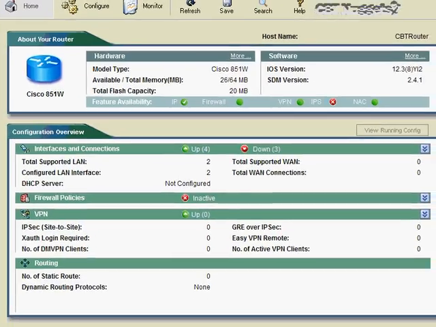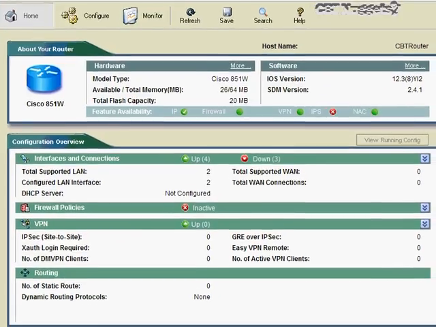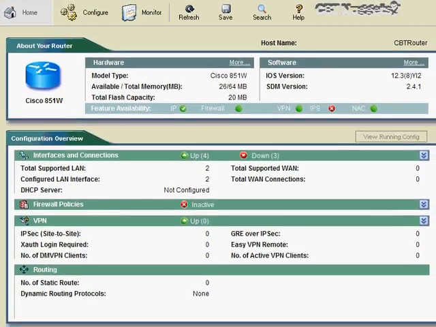This page that we're seeing right here, let me kind of center it, is the initial page that gives you a good summary of what's currently on your router right now. It says the total supported LAN interfaces is 2. DHCP server's not set up yet. That's what we're going to do. Total WAN interfaces: I don't have any WAN interfaces installed on this router. It just has LAN interfaces, 2 main Ethernet ports, firewall policies currently inactive, VPN, all of the information, just summary information of what's going on right here on this router.